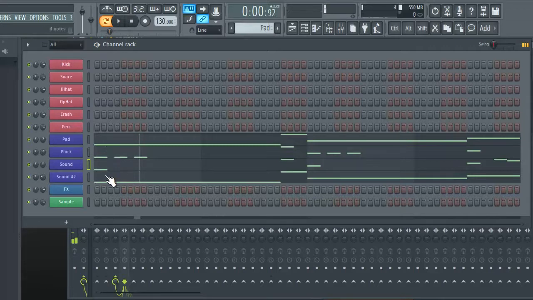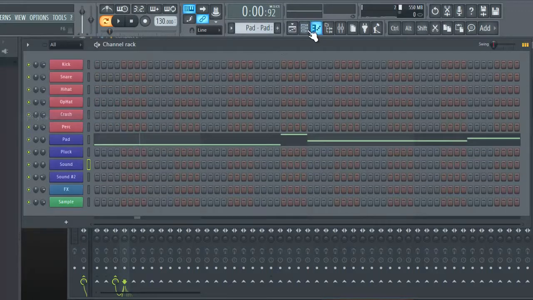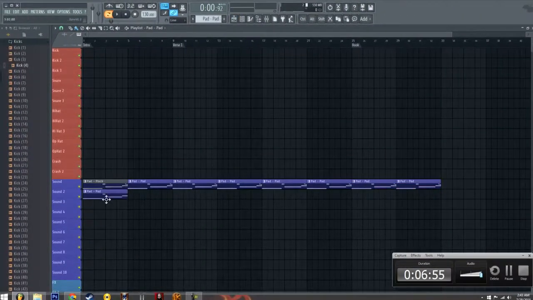So now that I have that just basically laid in, I'm going to go ahead and split these by channel, and then go back into here and split them up.